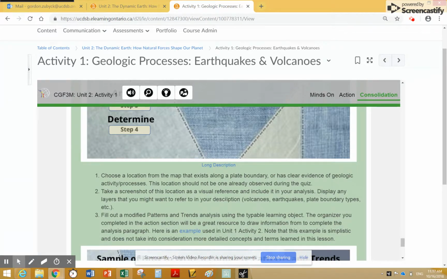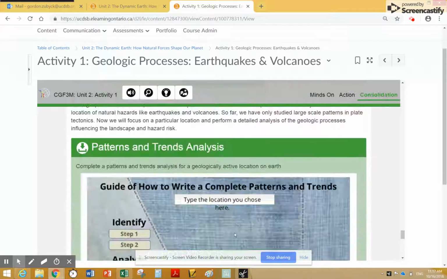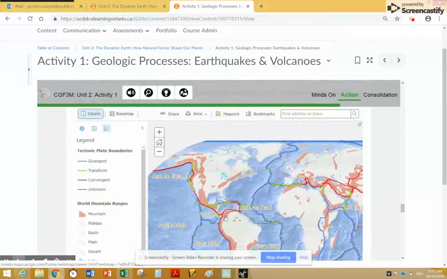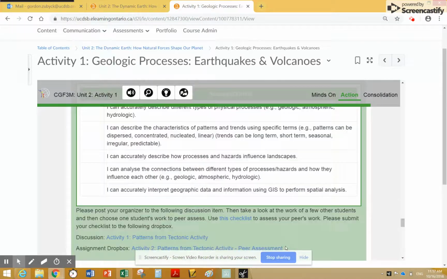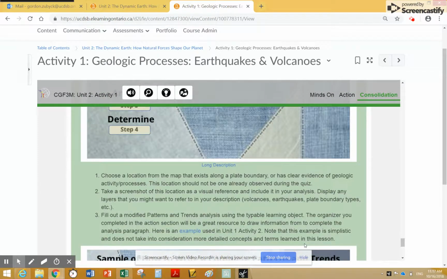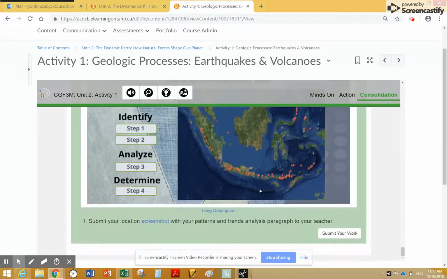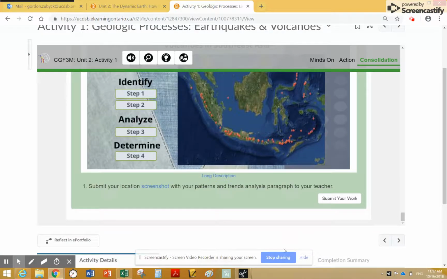Take a screenshot of this location as a visual reference to include in your analysis, and then put the layers on it. So that's using this ArcGIS map up here. I'll go back up, sorry. With this map here, you can add the layers, whatever information is needed, to be attached to this assignment. And then once you have your patterns and trends analysis done, you'll add it to the bottom. So again, make sure you submit your location, a screenshot showing what's happening, and then you're going to analyze that screenshot with the patterns and trends analysis to go with it, and it gets submitted to this Dropbox right here.